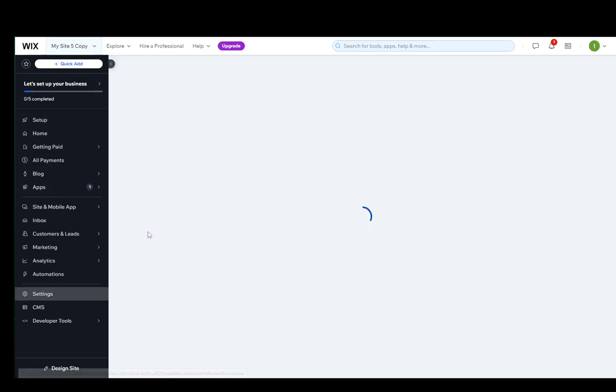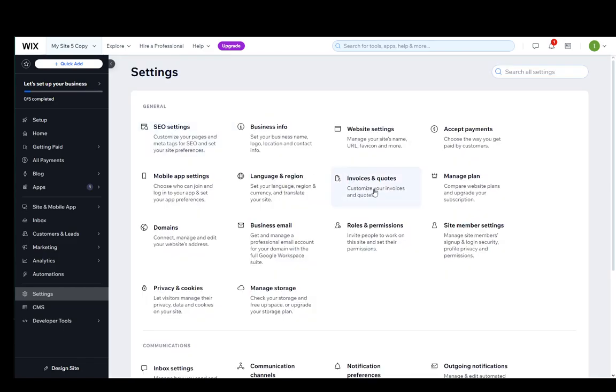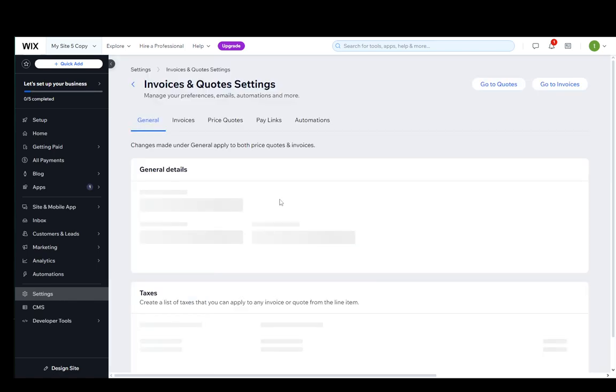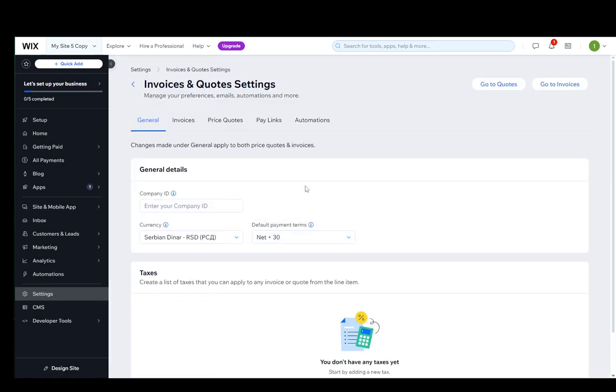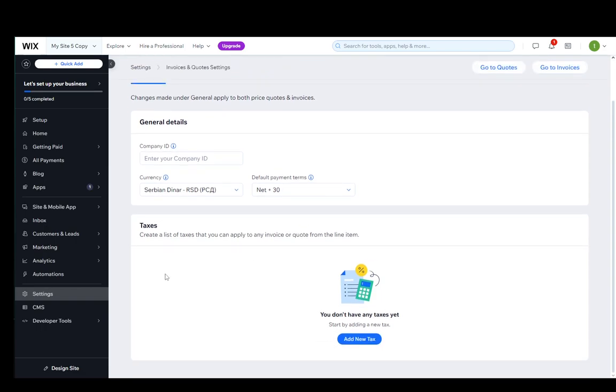Once you're here, what you're going to want to do is go to this left panel and click on Settings. Once you're here, you're going to see this Invoices and Quotes option, and you're going to want to click on that. It's under General, so you really can't miss it. And once you're here, as you can see, you can add taxes right over here.